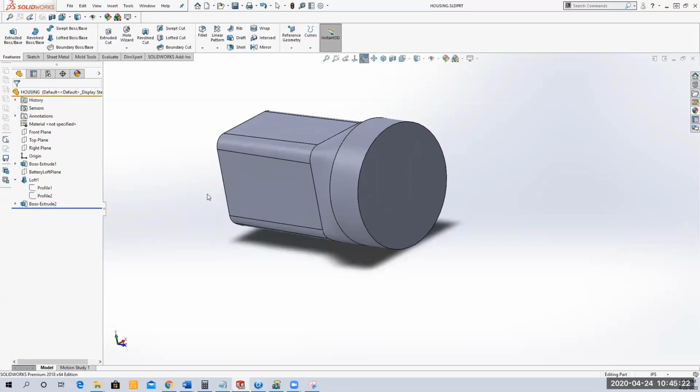Okay, so the next thing I want to do is I want to do a shell, and I want to remove this face, this front face, because this is where the battery is going to get inserted and where we're going to screw on our lens cap that we made. All right. So we're going to do a shell.